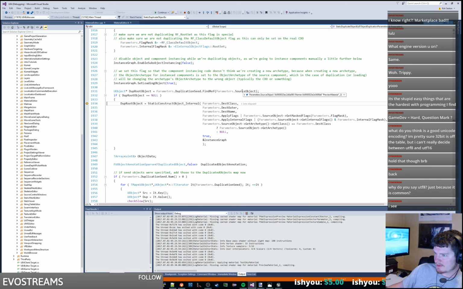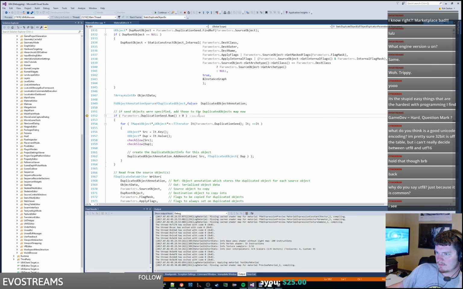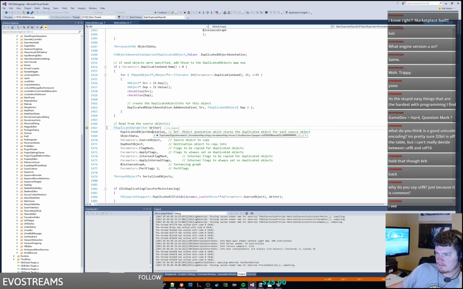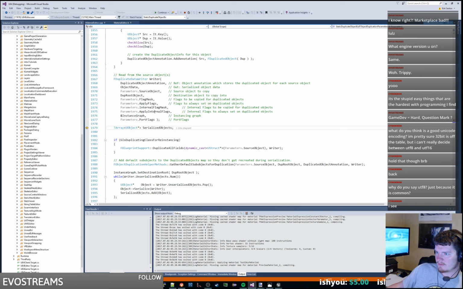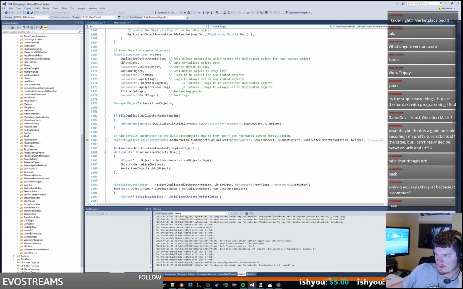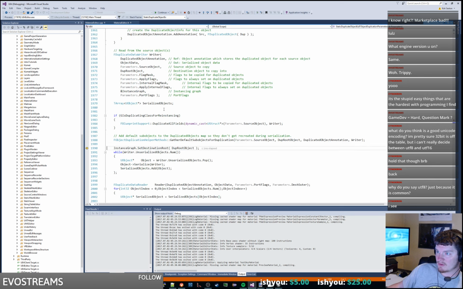Find ref source object, static construct object internal. So duplicate root object is null. I mean, we have the duplicate root object here is null. That should not be null, that should be an object. So this thing is going to fail. Alright, duplicate root object is no longer null? Okay.